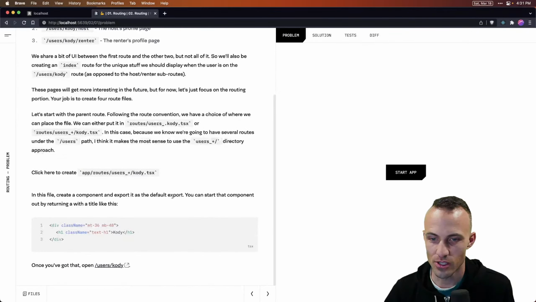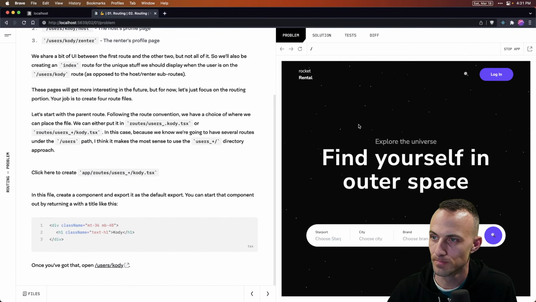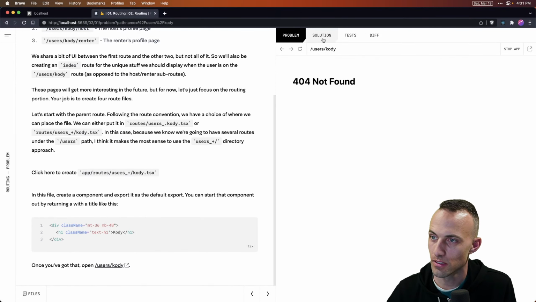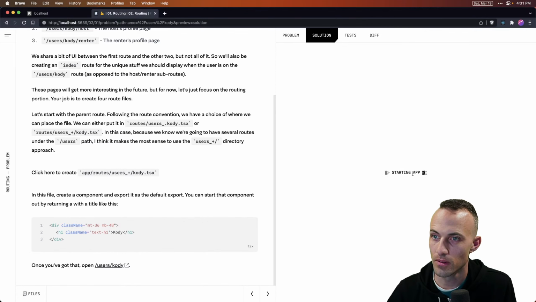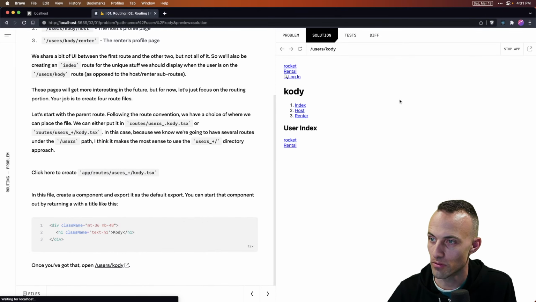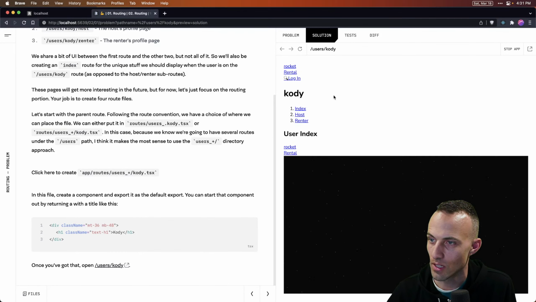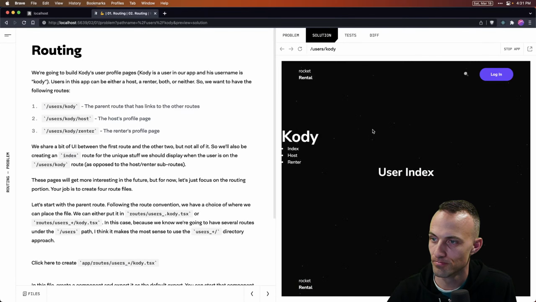All right, cool. So let's start the app. And go to users Cody. Bam, not found. Go to solution, start this app. And we should be on users Cody when we start up. Yep, there we are. If we reload, now we should have the styles. That reload didn't seem to work.